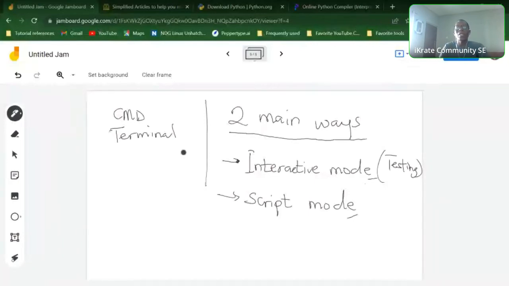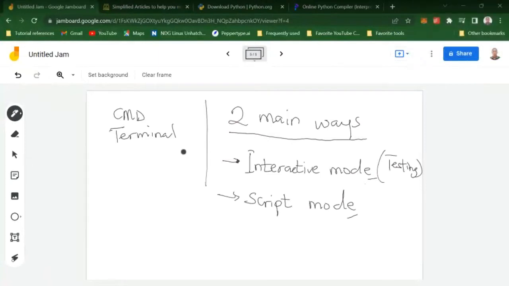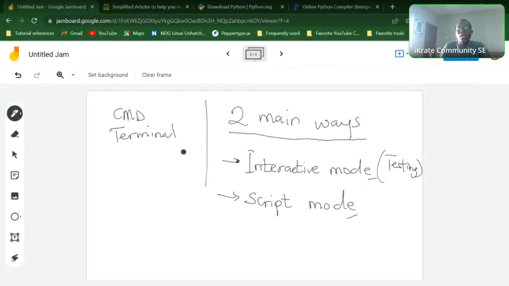The advantage is that we save it and we have access to it anytime that we want. But it doesn't give us the output outright, as the interactive mode does. You would have to actively run it to see the output. But what you should know is that the script mode is what you are going to use when you're building your projects. Then you have the interactive mode to help you test the various things that you are learning, especially now that you are just learning.